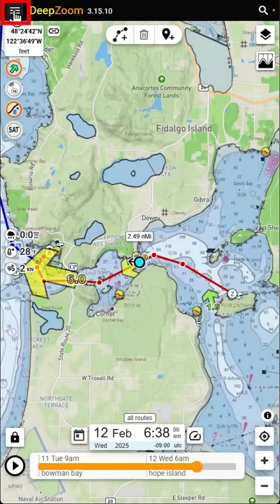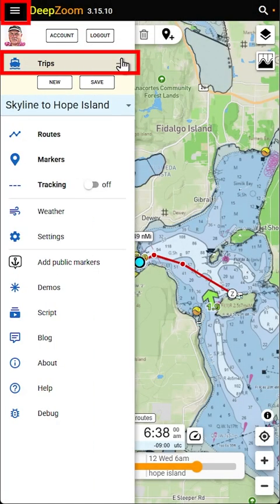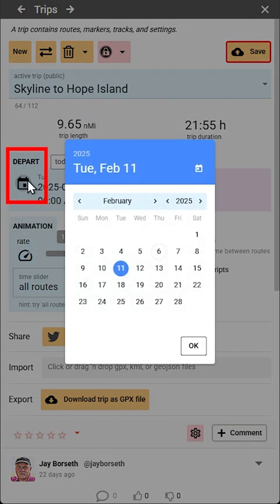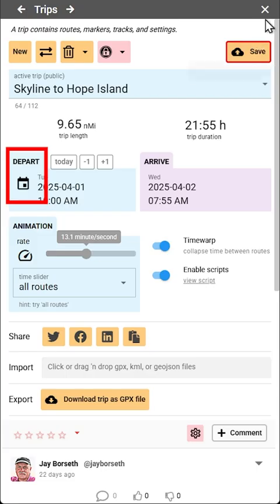A trip is the container which stores all of your routes and settings and tracks and private markers. Trips are saved to the cloud so that you can access them from anywhere. Notice that you can change the departure date for the entire trip, and all of the routes will be adjusted appropriately.